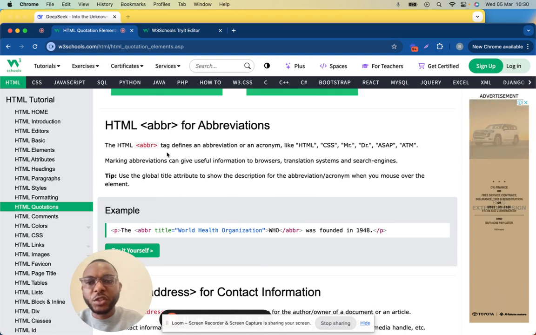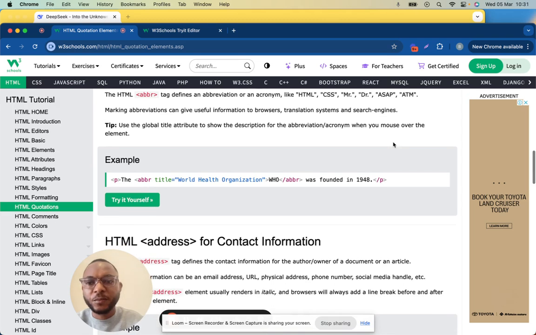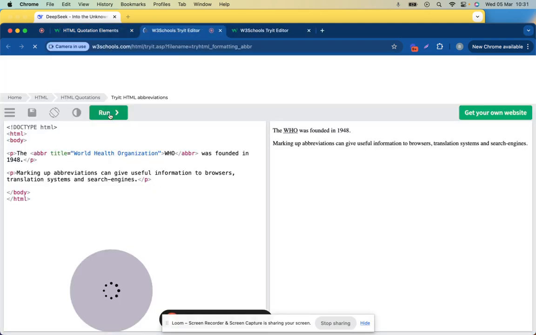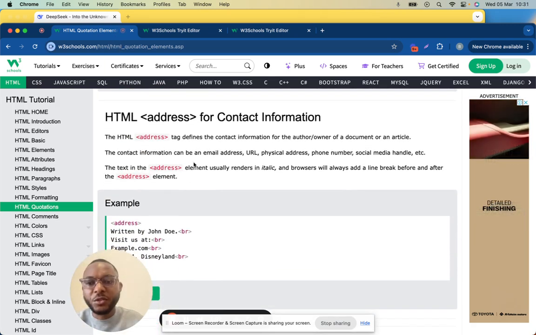The HTML abbreviation tag defines an abbreviation or an acronym like HTML, CSS, Mr., Dr., SAP, and so forth. Marking up abbreviations can give useful information to browsers, translation systems, and search engines. So use the global title attribute to show the description for the abbreviation or acronym when you mouse over the element. I'm going to test this one here. The WHO, as you can see, was founded in. So there's the abbreviation there, and then after that the title, and then we have the address.